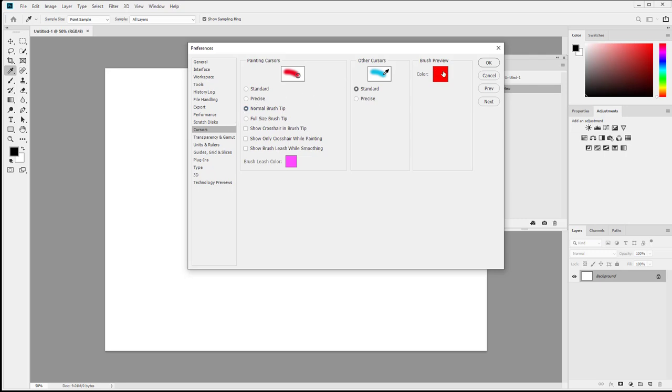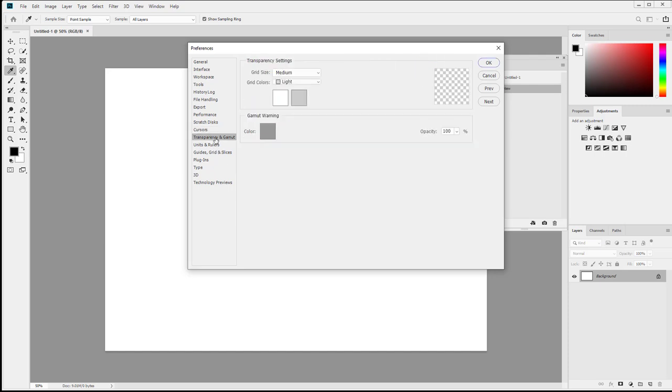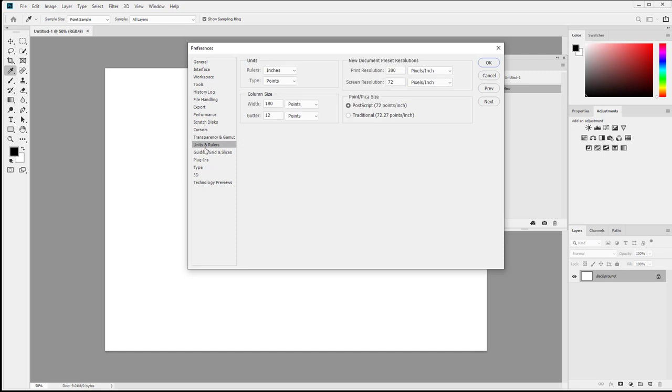I like the red brush preview. I'll show you what that is in a little bit. I'm going to leave all the transparency gamuts normal, which is just the little squares, the checkerboard pattern you've seen before. Unit and ruler, I'm going to leave these on inches for the ruler, points for the type.